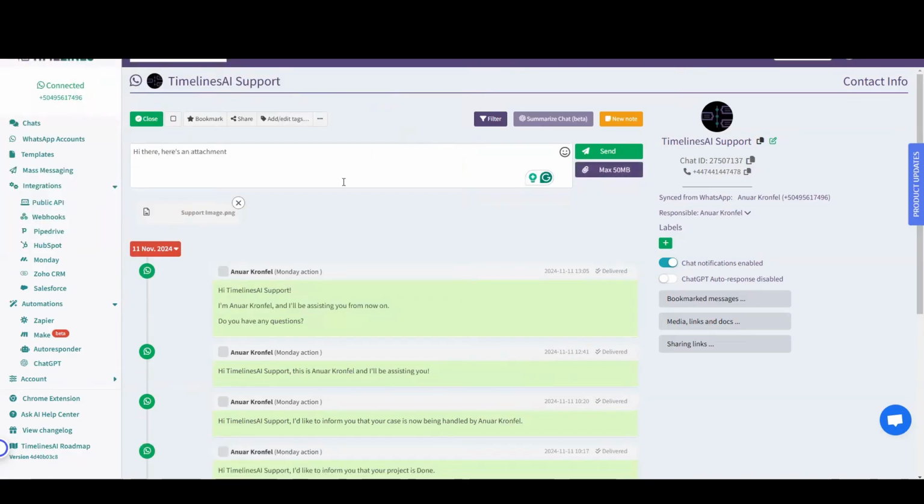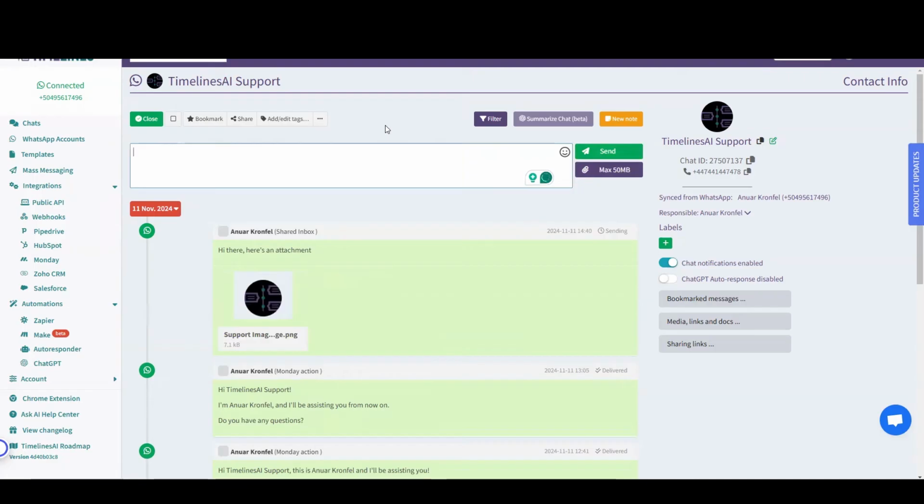There we go. So as you can see here, I will be sending a message with an attachment to this contact. There's the image attached to the message that I sent.